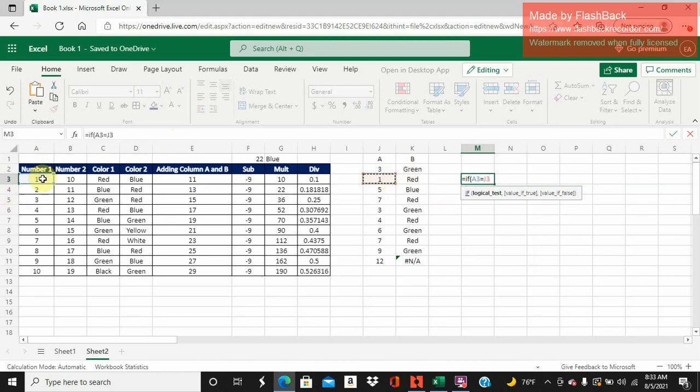In this case, we could see already that they do equal. From here, comma, if it is true, what do we want this cell to say? Let's say we want it to give us the value K3. If not, comma, what do we want it to say? We want it to say "No", so we would open quotation marks, type no, close quotation marks, close parentheses, and hit enter.